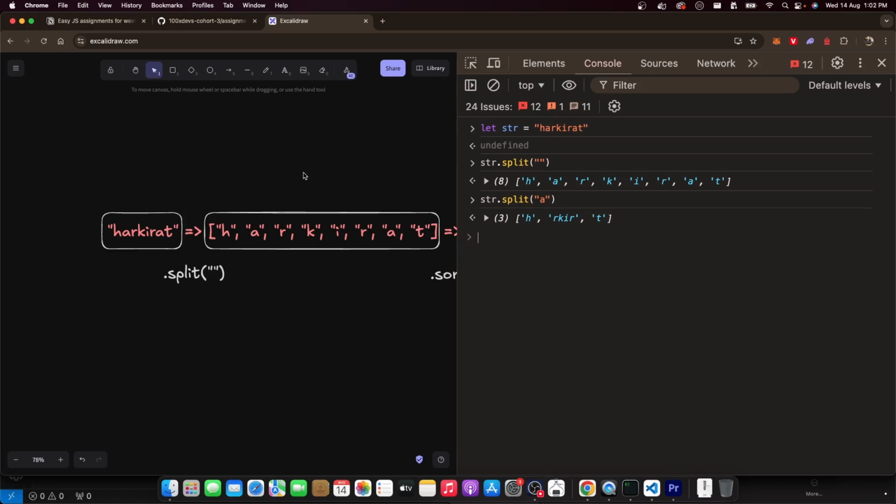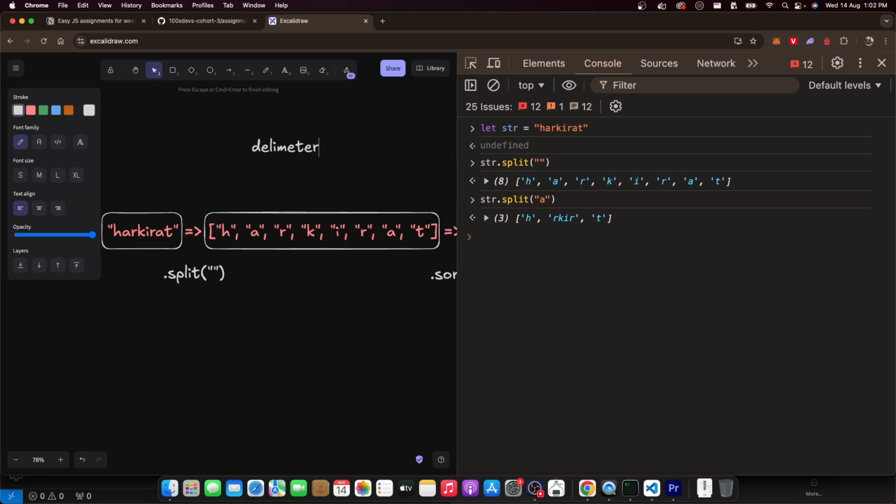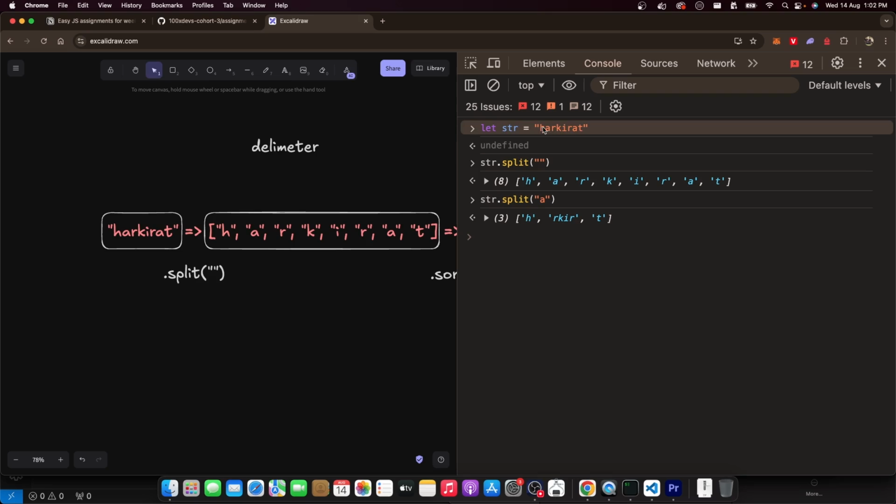Delimiter is a new term over here. Delimiter means where do you want to split from? That's the first argument: everything to the left of the first A. Then you take everything after A until the next A is reached. That's the second argument, RKIR. And then everything after the last A. That's the third argument. That is what this split function does.